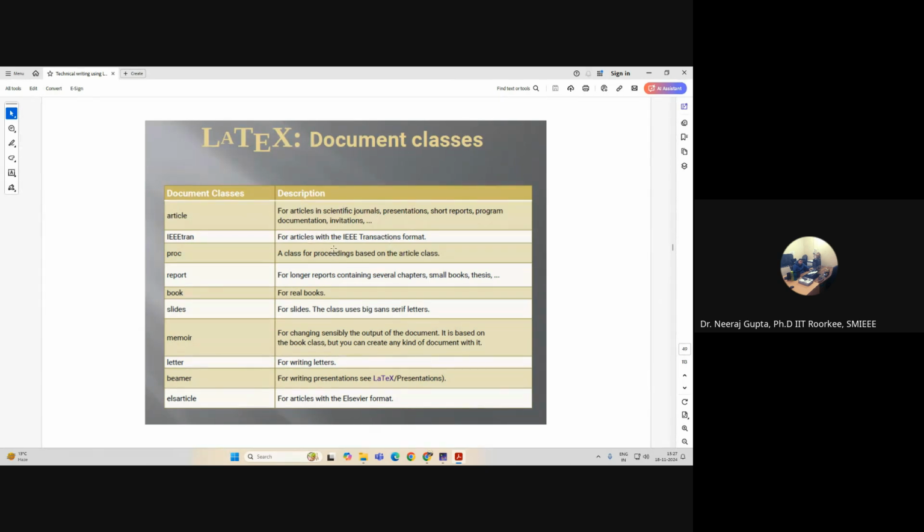This article class is actually used for writing scientific journals, presentations, short reports, program documentations, and invitations. IEEEtran is the format for the IEEE transactions. Proceedings is a class based on the article class. Then report, for longer reports containing several chapters, small books, thesis; book for real books; slides. Then we have memoir, and then letter, beamer for making presentations, and elsarticle for articles in the Elsevier format.